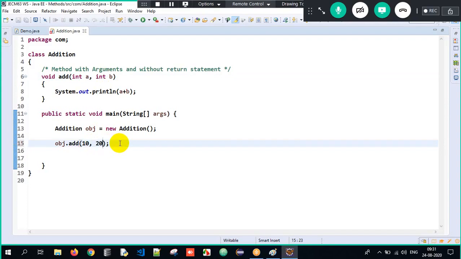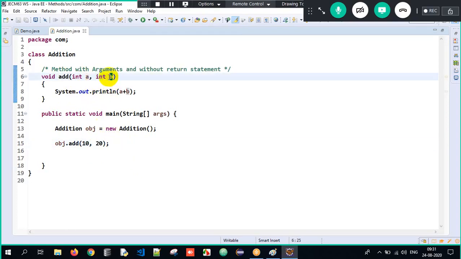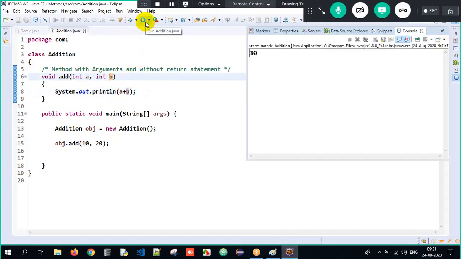Now when I give 20, is it working fine? Absolutely. How? I am calling the add method and passing parameters. 10 will get stored in variable A and 20 will get stored in variable B, and the respective data types are int and int. So what is A plus B? That is 10 plus 20, 30. When I executed, did I get the expected output as 30? Absolutely, I got the output as 30.